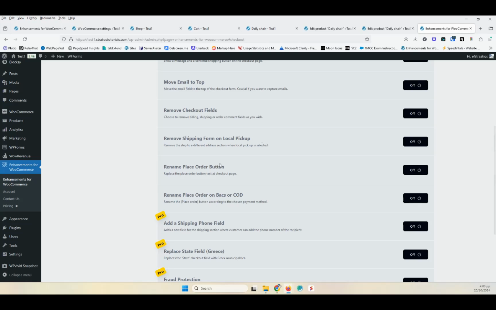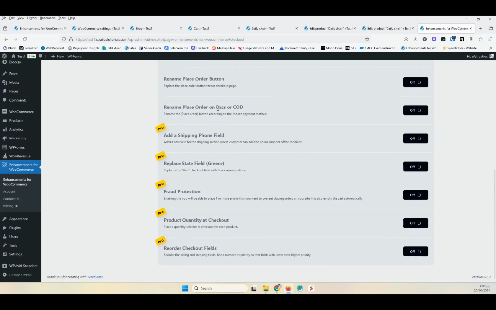from your store. Rename place order button to something else. Rename place order on backorder or COD. So this means backorders or cash on delivery. Add the shipping phone field, so you can add, as it says, a field for phone numbers. Replace state field. This works in Greece.